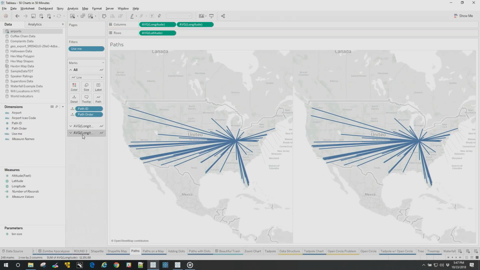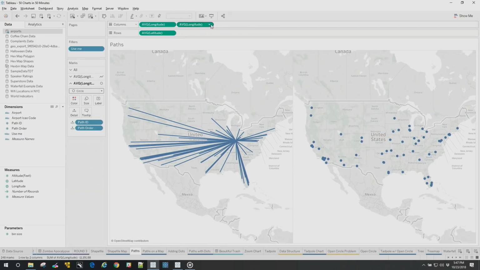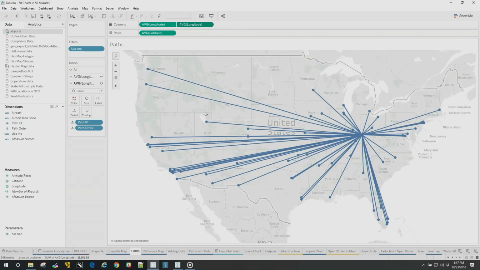On the second map, I'll make those dots, and you don't have to synchronize the axis for a map, so we'll just put it in dual axis, and now I have dots, and I can color those and whatnot. All right, let's do something else fun.